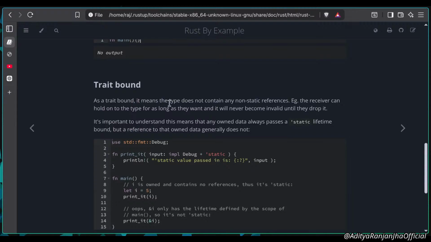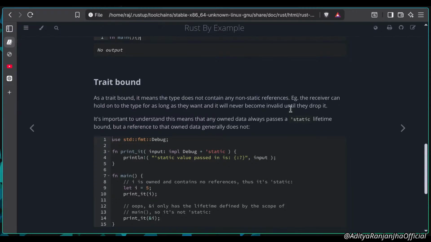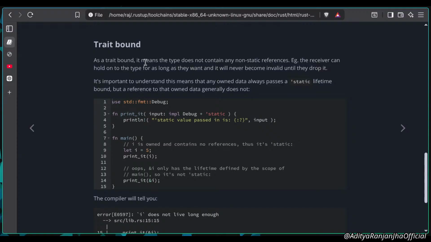As a trait bound, it means the type does not contain any non-static reference. The receiver can hold on to the type for as long as they want, and it will never become invalid until they drop it. It is important to understand that any owned data always passes a static lifetime bound, but a reference to that owned data generally does not.